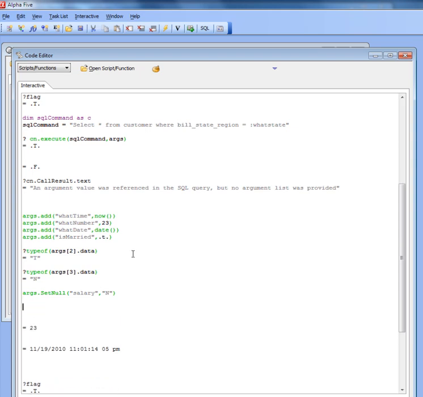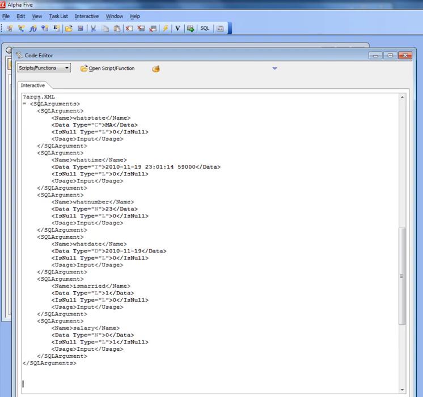And now if I want to quickly see what all the argument values are, I can say args.xml, and that'll basically show me an XML representation of all of the arguments. The last one, salary, you can see this is null, and that says true over there, whereas all of the other values are false. So let's pause now and pick it up in the next video.